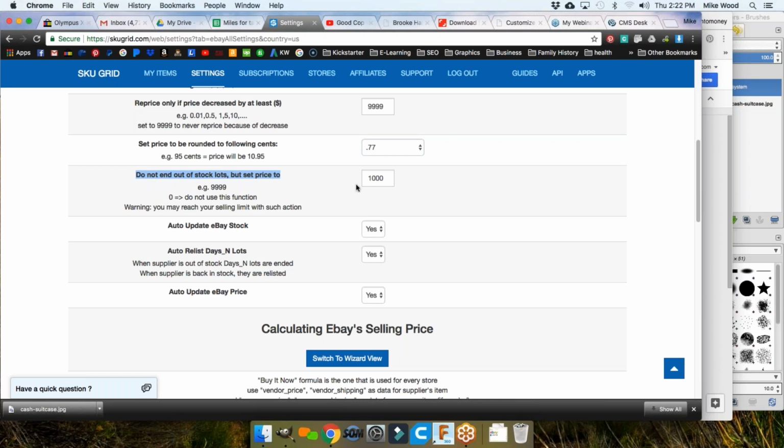All right, so here, do not end out of stock items, but set the price to. So this is the one where, hey, if it's out of stock, then don't end it, but just increase the price to something high enough that people would be unlikely to buy the item, right? So that way your listing doesn't go down because it's out of stock. The price just goes up really high until the stock comes back in, and then it will come back down. Okay. So they do have the option of putting a 0 there, which equals do not use this function.